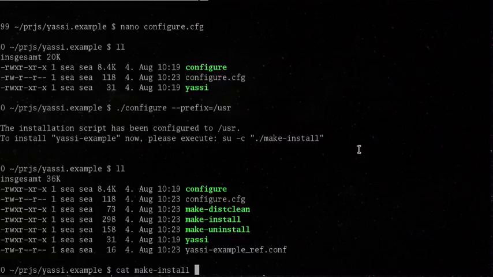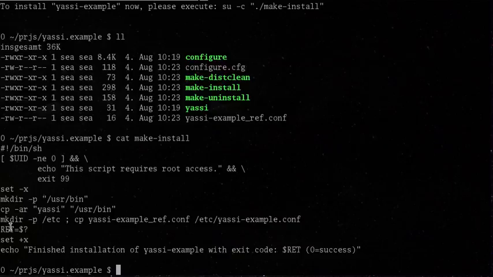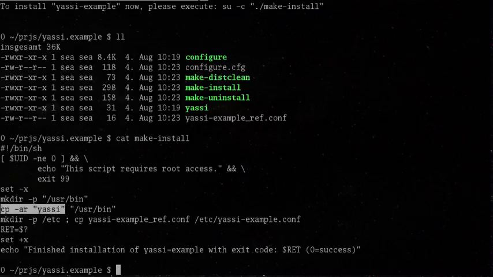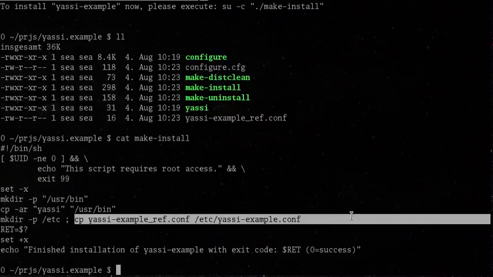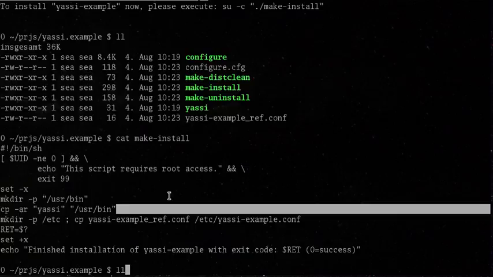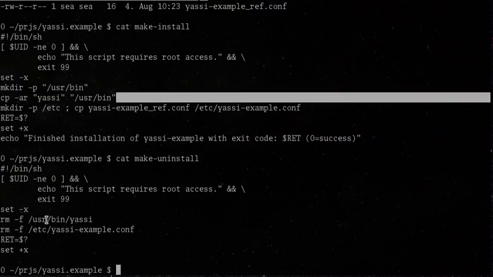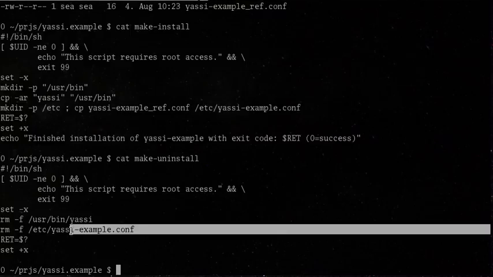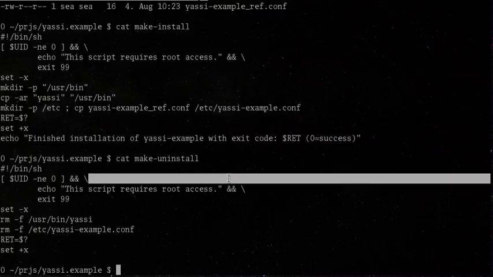So let's see, make install. All we have is make user bin, just to be sure. Copy the file to there, make sure this one's created, copy the file and rename it meanwhile, and done. Okay, let's have a preview of the uninstall. You see here the copied script is going to be removed, and the copied reference file is going to be removed as well. So this looks nice.